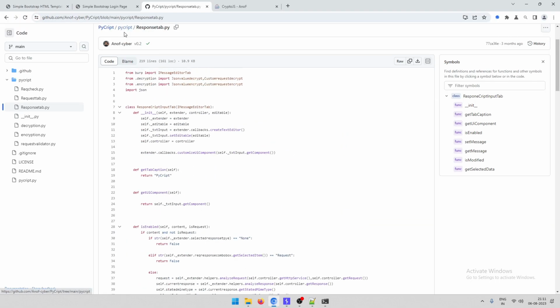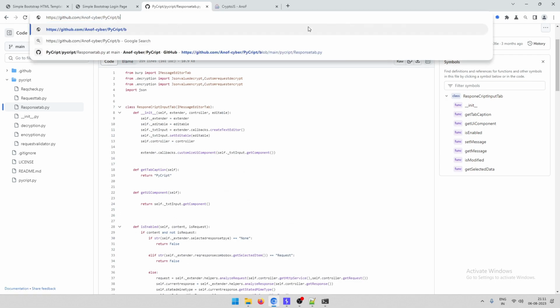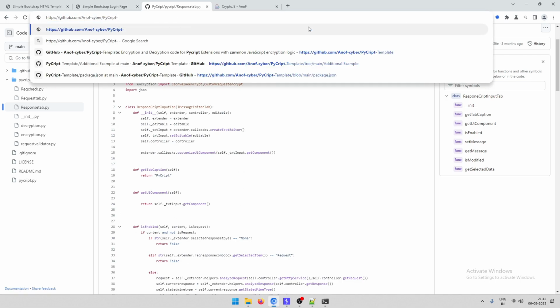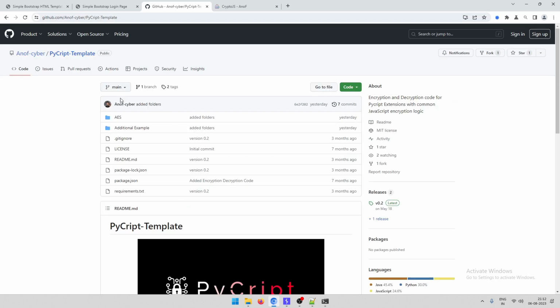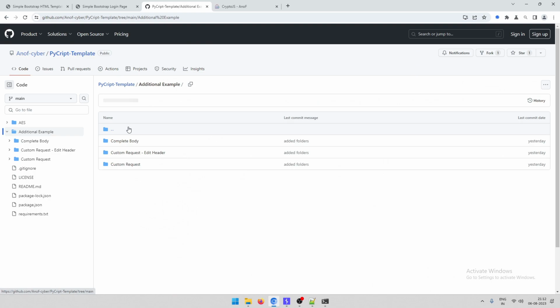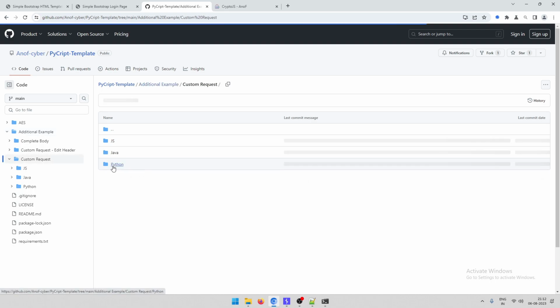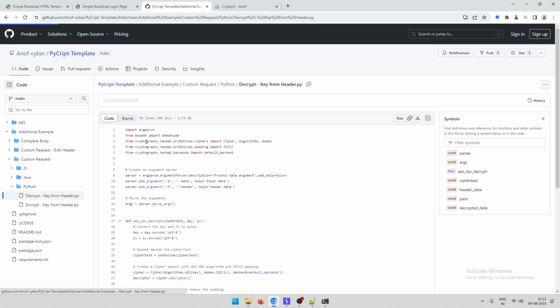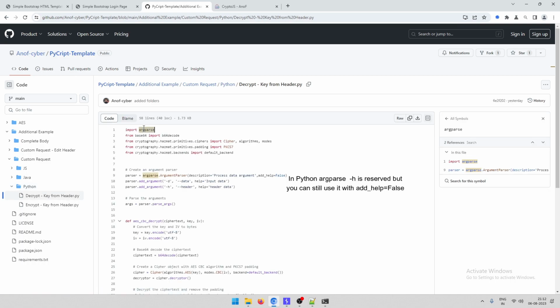Now, if we look at the custom header option, go back to our GitHub repository with some demo scripts. If we open this demo script, we have this additional example, and here we have this custom request and custom request edit option available. I have created a demo script showing how you can pass the header. If we open the Python one, we are using the argparse library just to get the command line arguments.